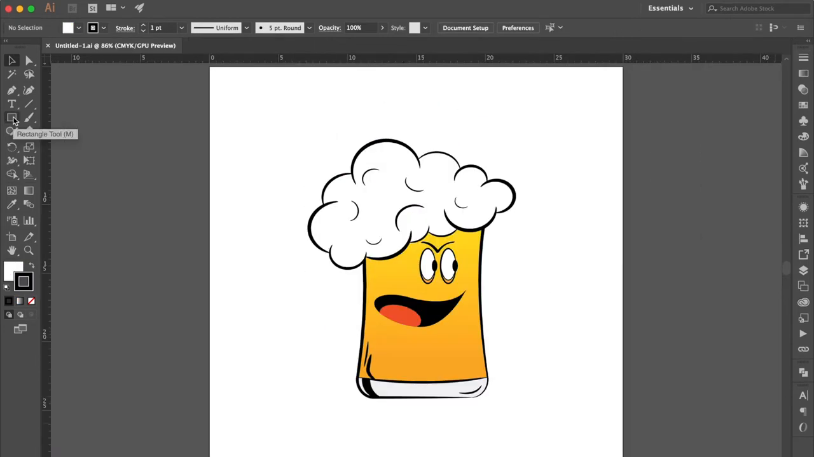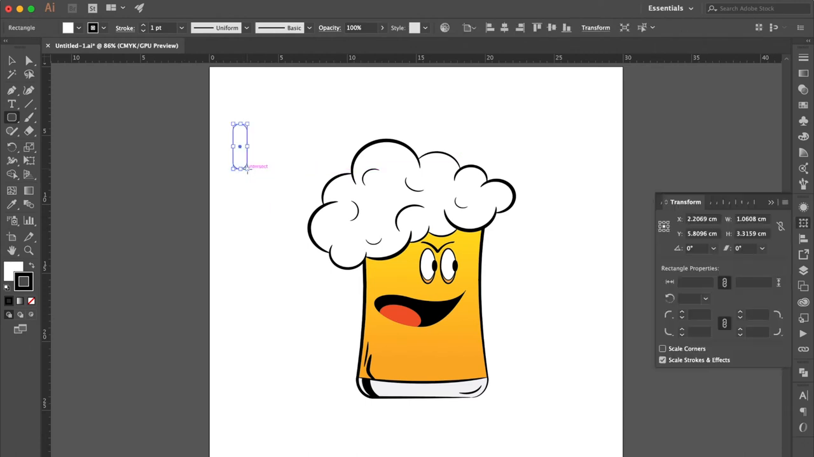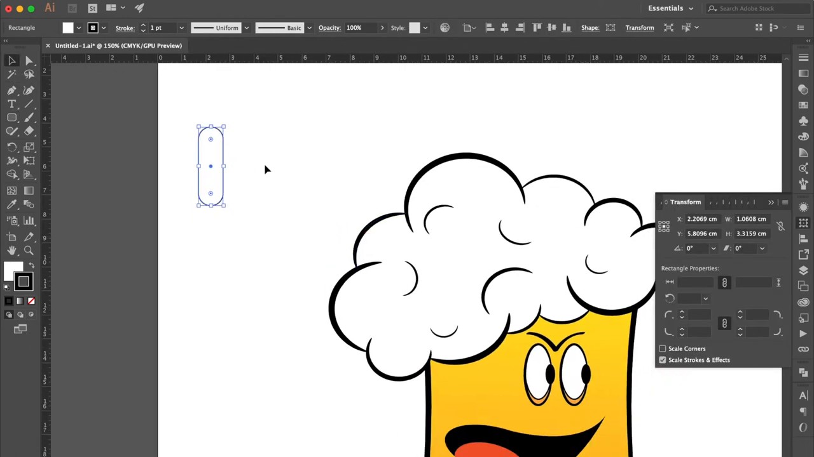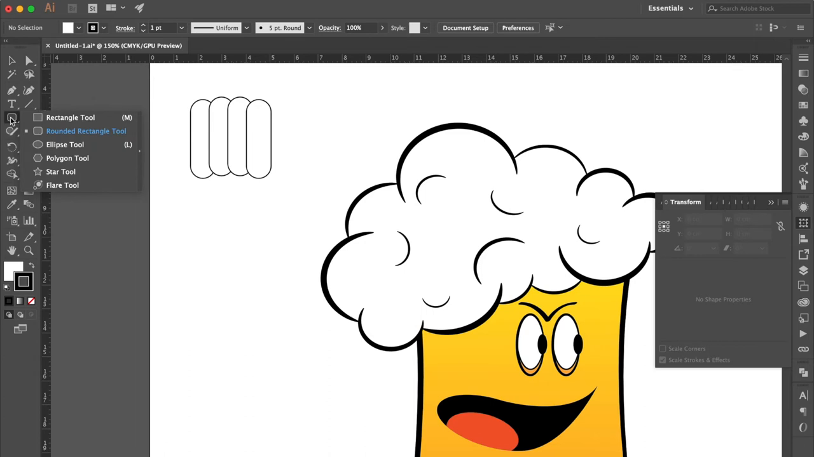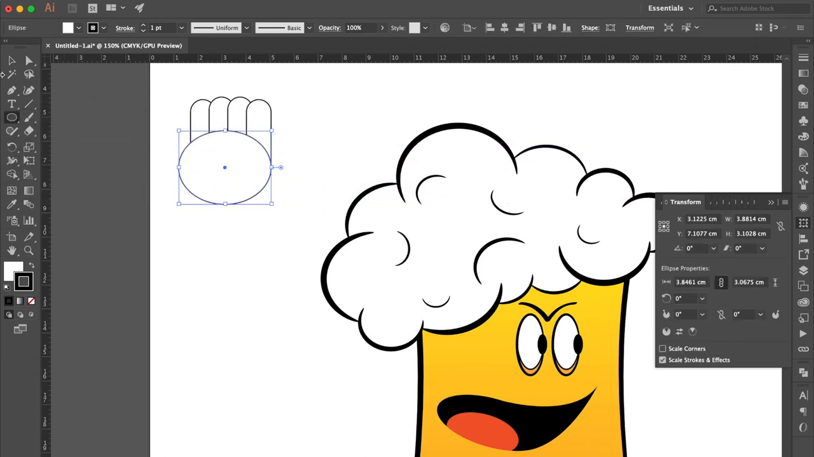Alright. Use rounded rectangle tool. Create a rectangle. Use selection tool. Hold the option key, duplicate and put here. Press command D, duplicate it. Select these two shapes. Move a little bit downward. Use ellipse tool to make an oval. Like this. Adjust the size.